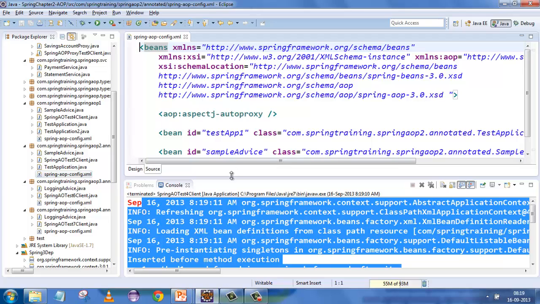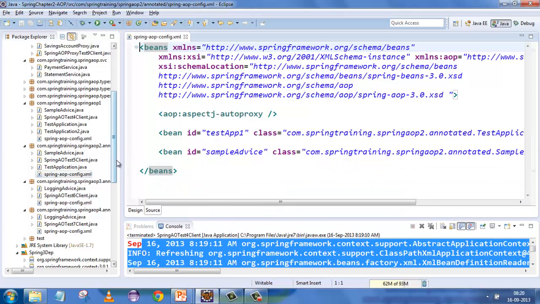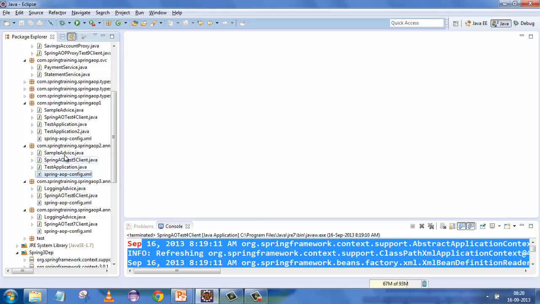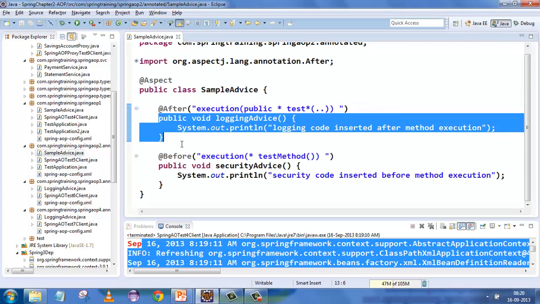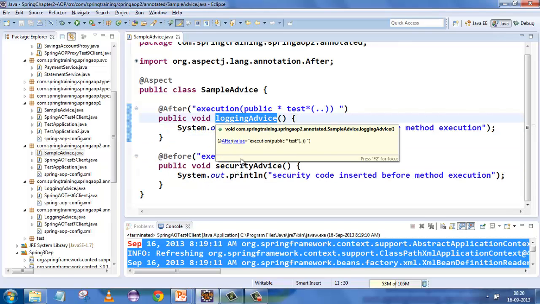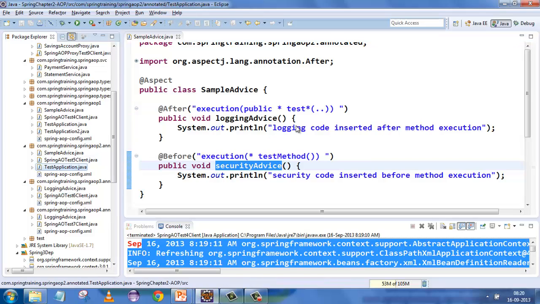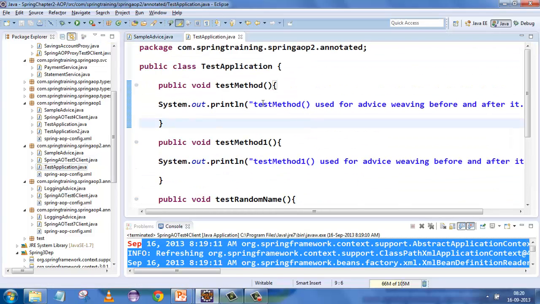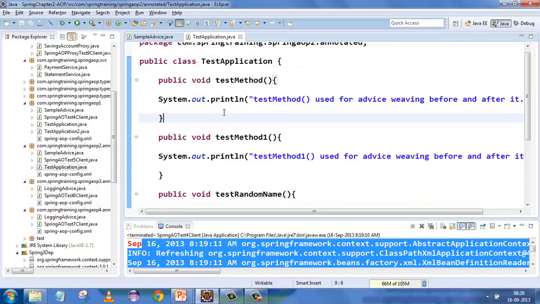Let's quickly do it in annotation format. We can achieve exactly the same thing in annotation as well. So we have a sample advice. In this sample advice, we are saying there are two advices instead of insert before and insert after. We name the advices logging advice and security advice. Your test application remains the same. I've just extended the test application class with more methods.